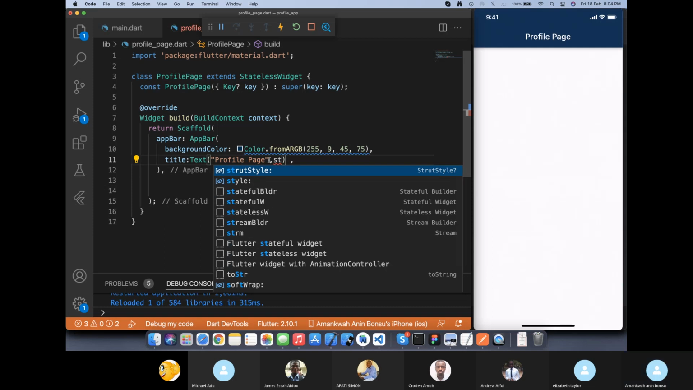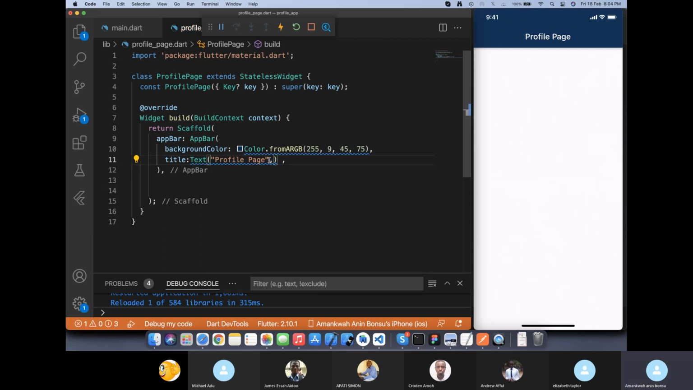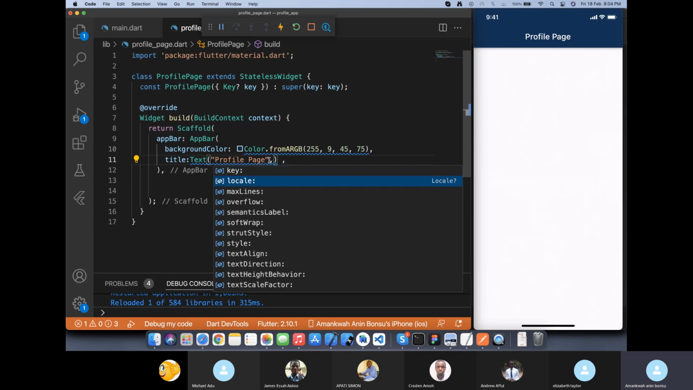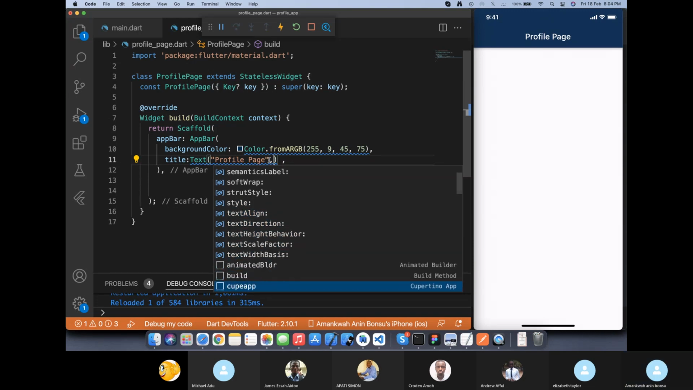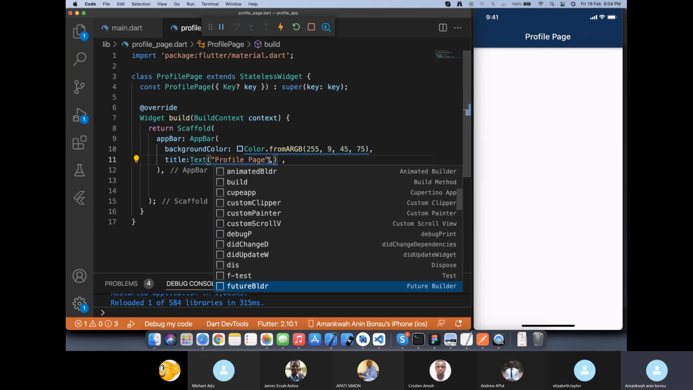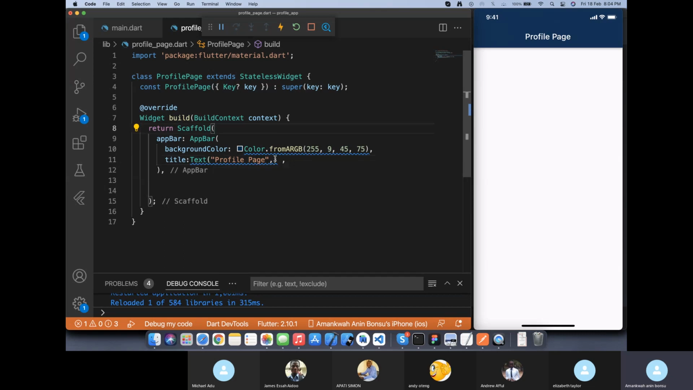style. So it has got, if I click on Control Space, it has got key, locale, maxLines, overflow, and all these things. The property that you'll be using a lot is the style, the text align. So mostly you'll be entering into the style a lot. When we enter into using custom fonts and other things, you will learn much about the text style. So let's do this.